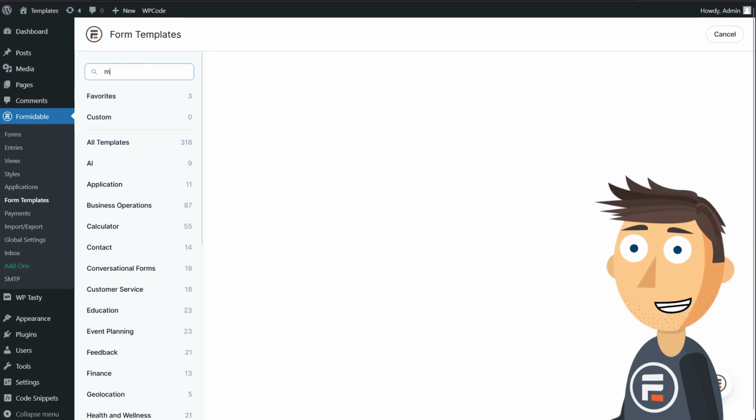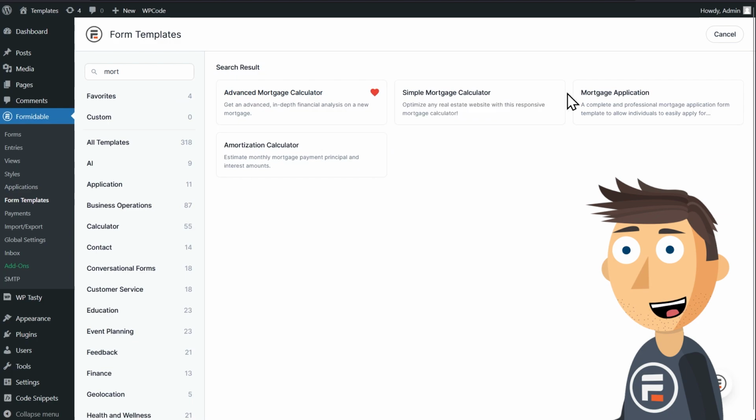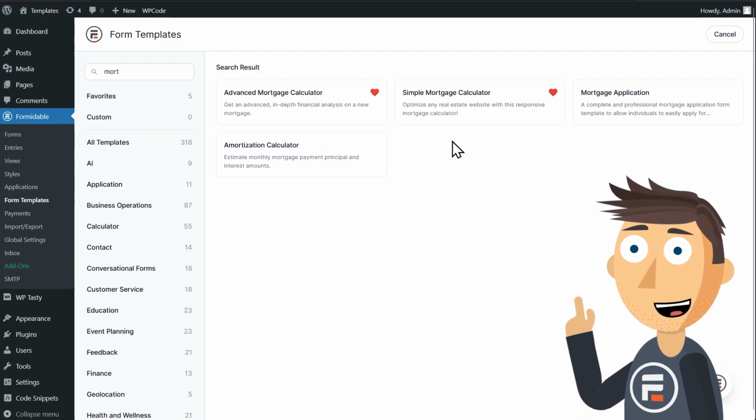Give it a quick search to see if we already have built your perfect form. Once you find the form templates you like, you can favorite them to have easy access going forward.